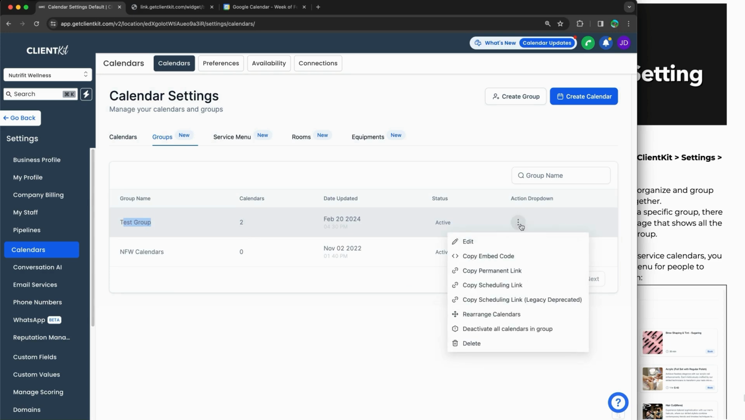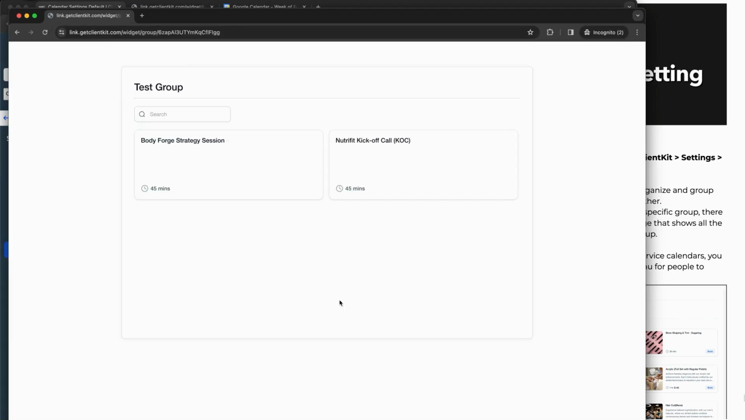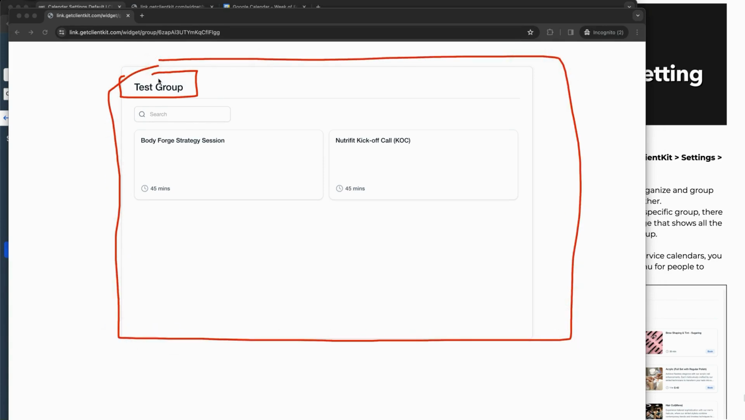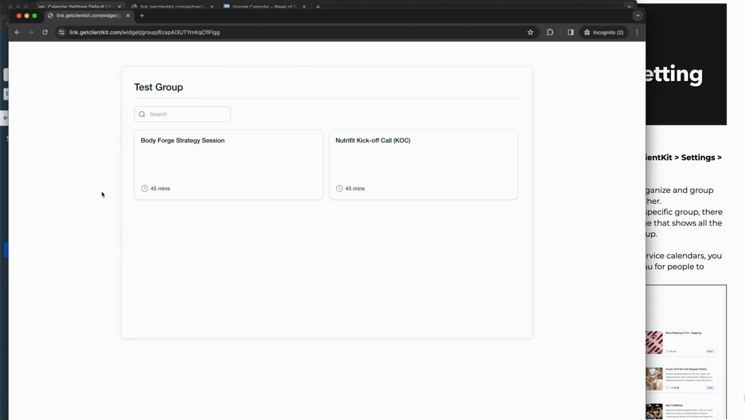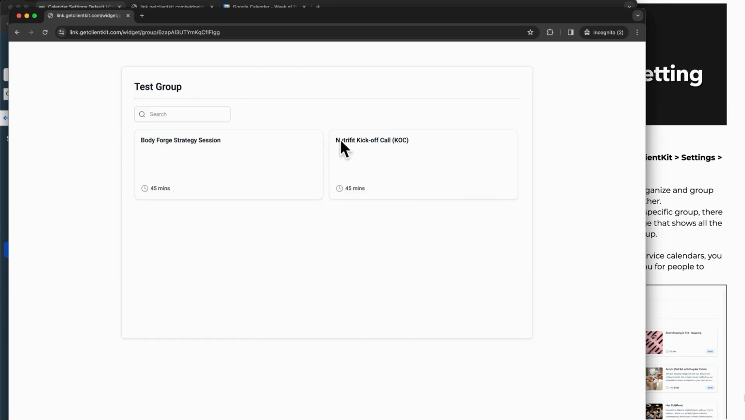Then we can come over here and copy the permanent link for the group. I then open this up in an incognito window. What you'll see right over here is our group, and this is what is called the group booking page. If you were to send this page to a client, customer, or prospect, they would be able to select, do I want to book a Body Forge strategy session, or do I want to book a NutriFit kickoff call? That is one of the use cases of how a group can be used: for the actual booking page.